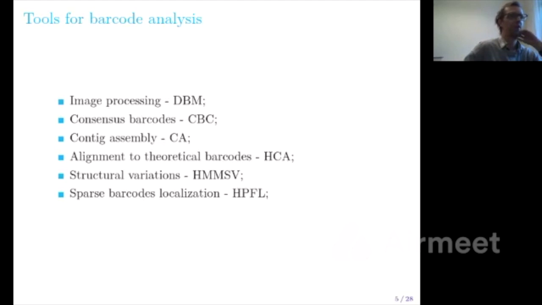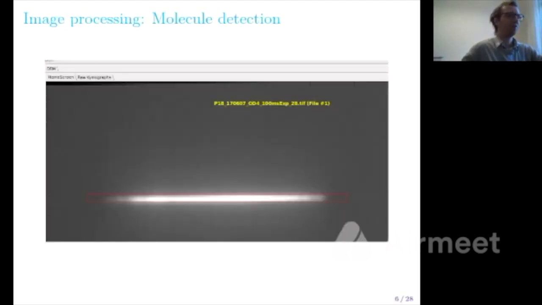I want to mention here that most of the work that I do is for densely labeled barcodes. This is maybe a less developed field at the moment than the sparse labeled optical mapping. But it's nevertheless quite an interesting and growing field, and there are always new things happening. So I will go a little bit through each one of these tools.